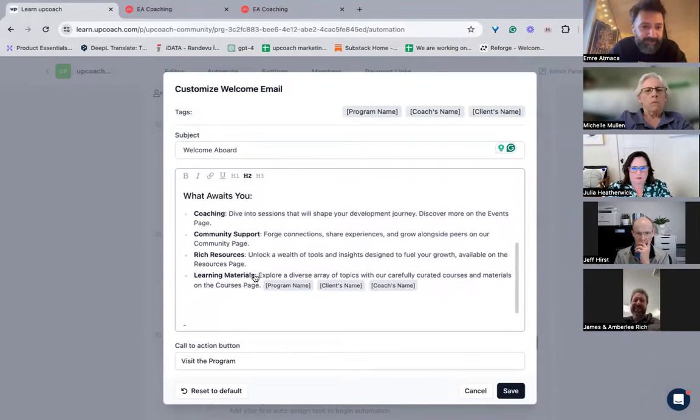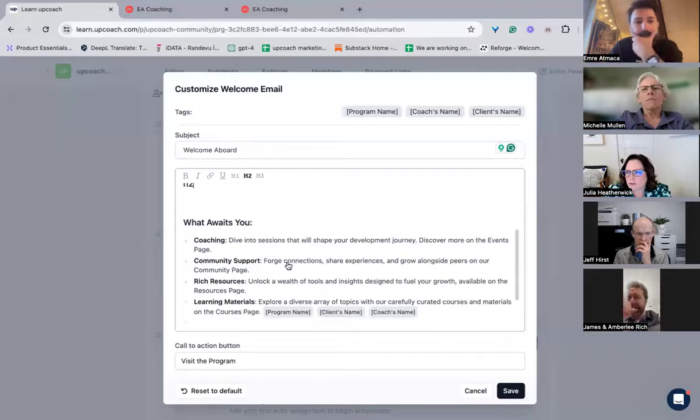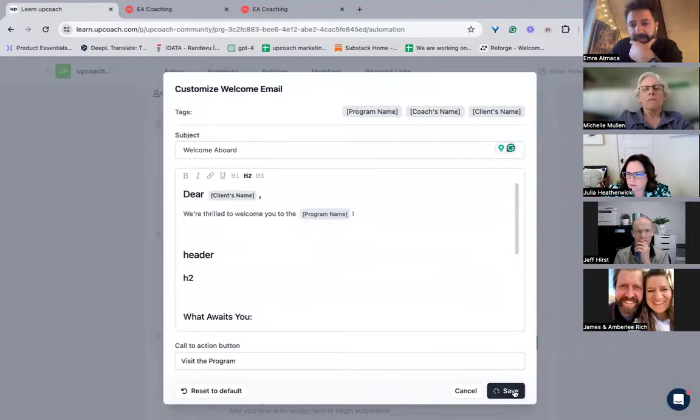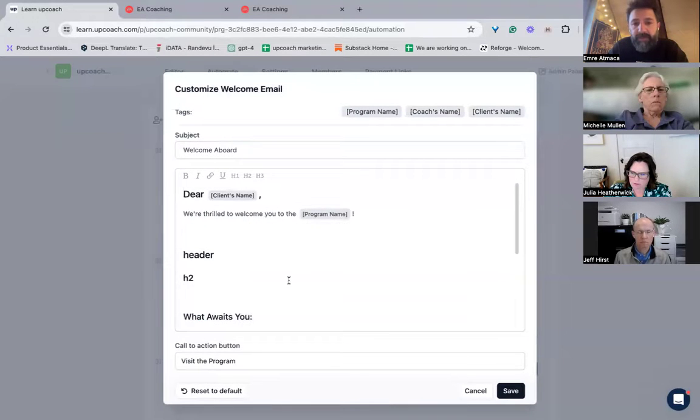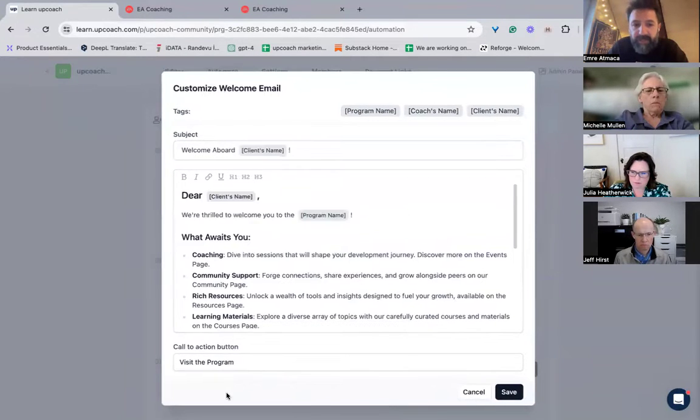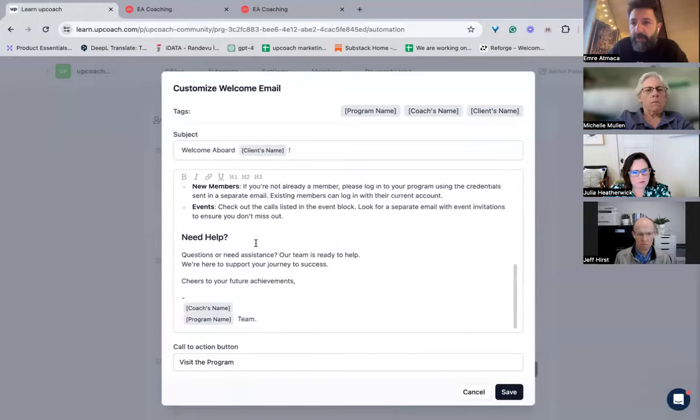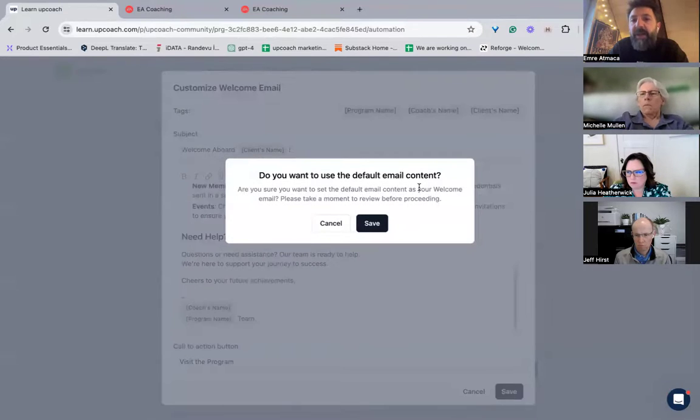Hi, welcome. When you save it, as you can see now, the welcome email is on and ready to use. Anyone who joins this program later will get that email automatically. If you go to edit again, you can reset the default anytime. That will bring back what Upcoach offers as the default email content. When you save it, Upcoach will give you a heads up: this is the default email content you want to pursue.